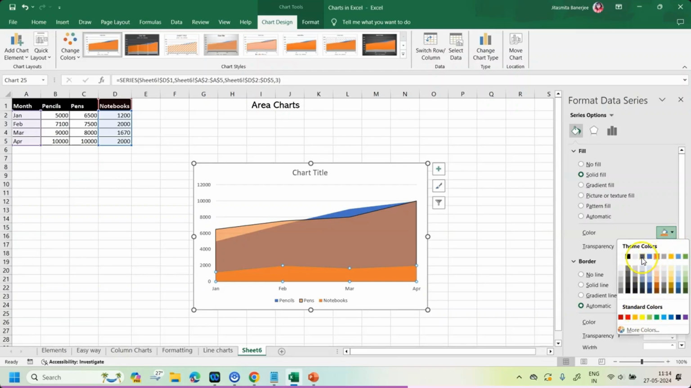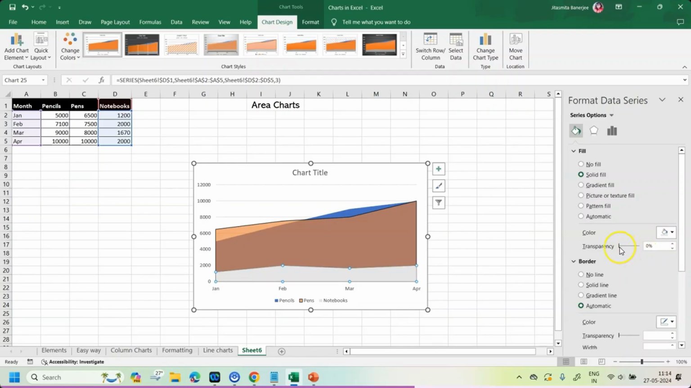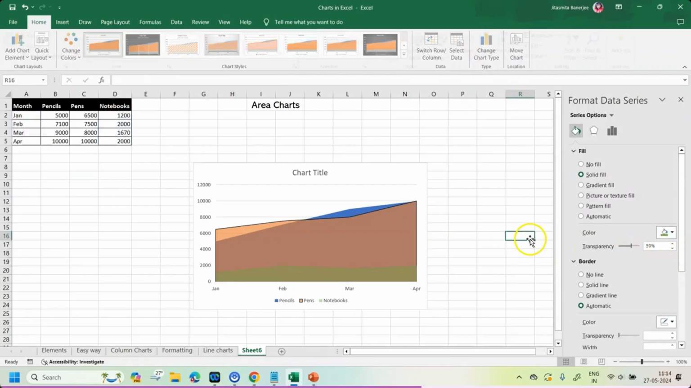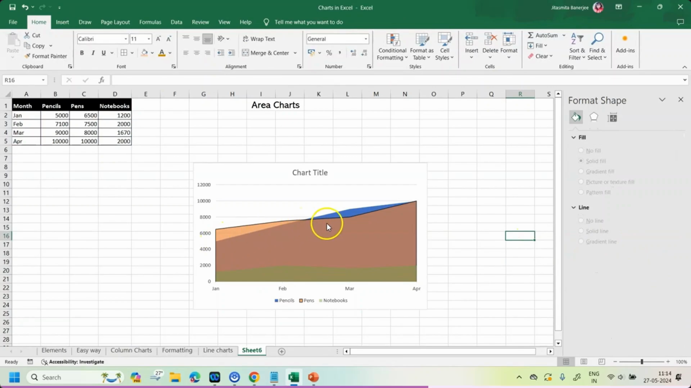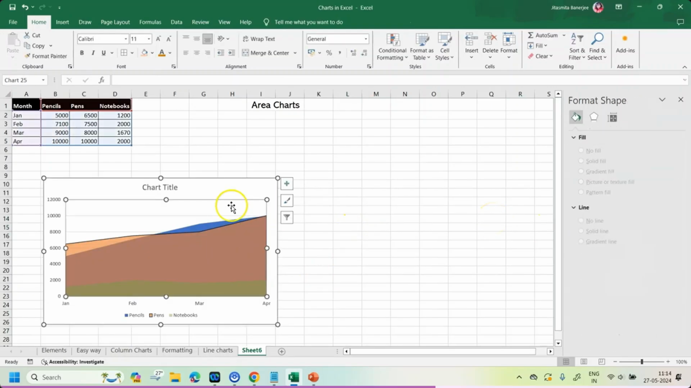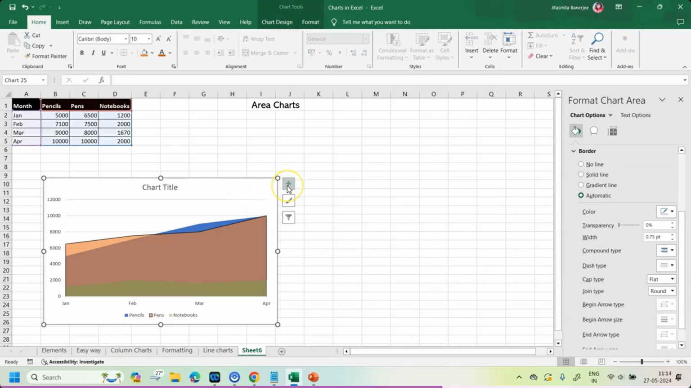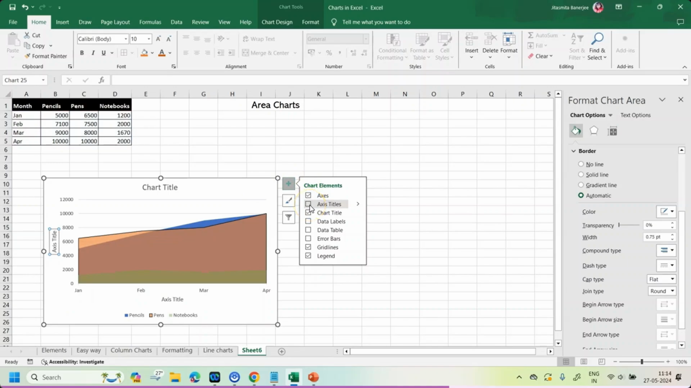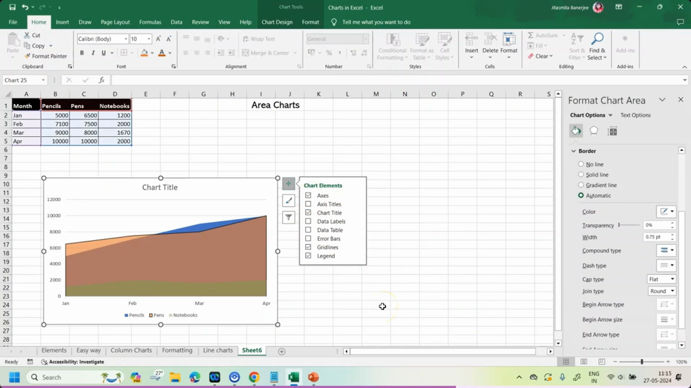So I'm going to select the grayish color here. Again, you can increase or decrease the transparency, or I can choose a different color like this and make it more transparent. Now you can see that the data series for pencils becomes much more distinguishable. Also, you can add the other chart elements. We have already covered all of those. Just click on this plus icon, which says chart elements, and then you can add the axis titles, data labels, whatever you want to add to your Excel chart, from here.